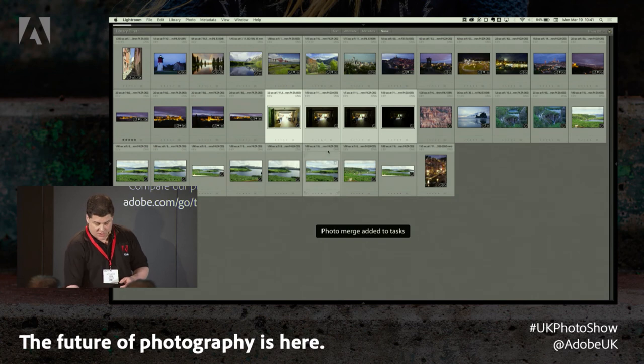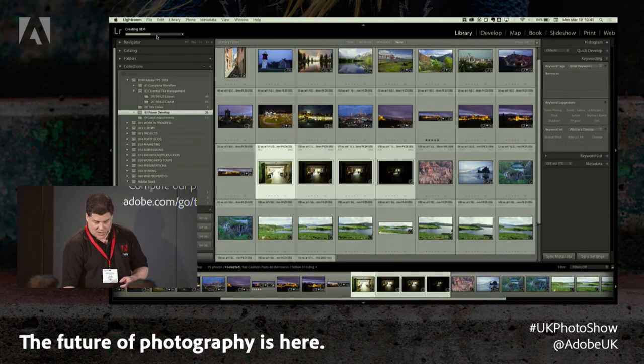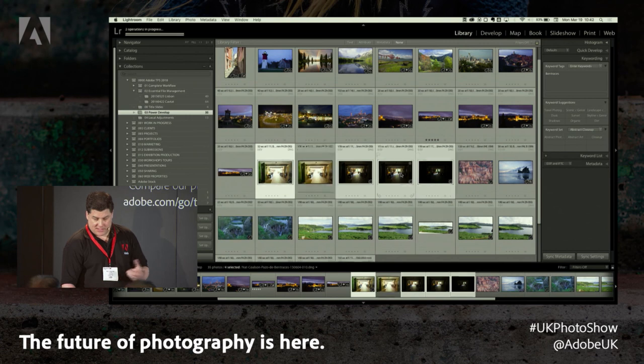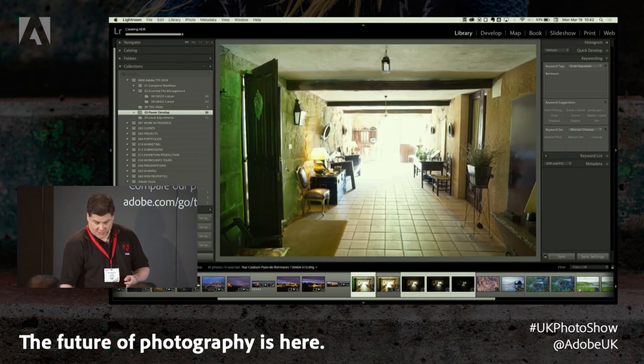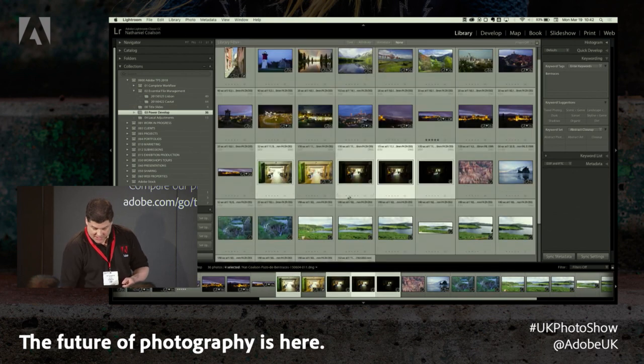If I click merge, again, we get the progress indicator. And what Lightroom is doing is actually rendering a new DNG file on disk. So it is essentially raw image data, but it has intelligently combined the shadow exposure with the highlight exposure. Let's see if I can select the right one here.